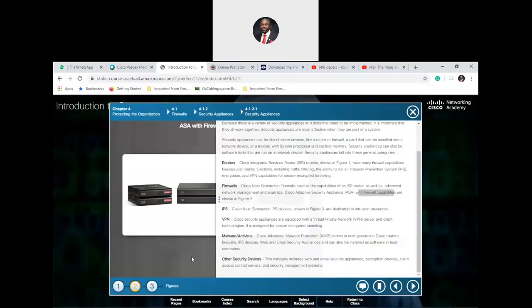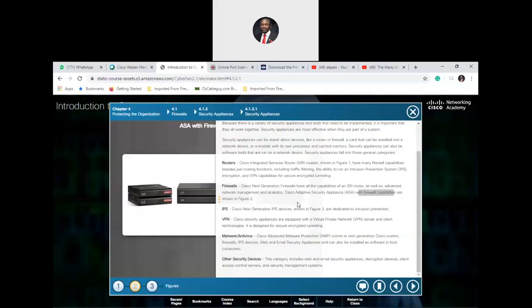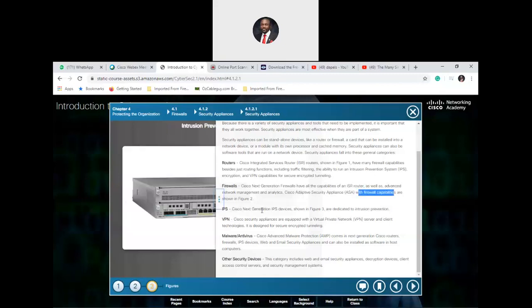Then, how about IPS, intrusion prevention system? This is how it looks. This is also how it looks. You see, they are all devices, and they all look similar. So it's also used to prevent intrusion from getting into your system.